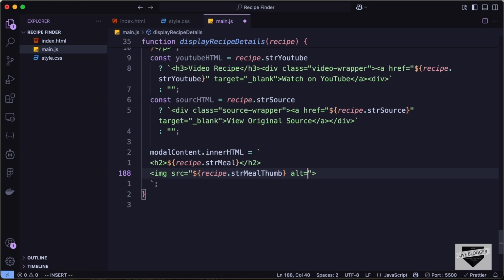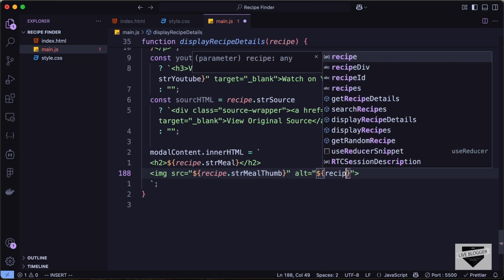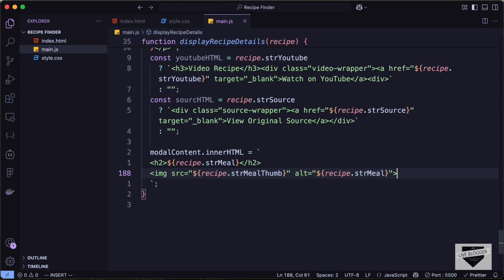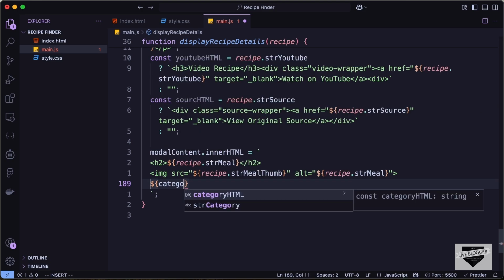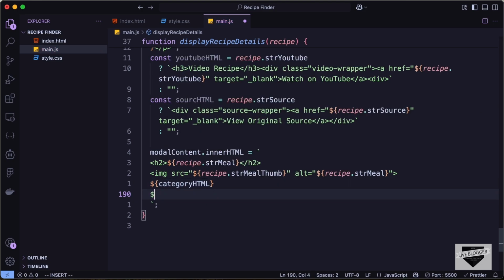And for the alt, let's go ahead and add the title. So let's type recipe.strMeal. And then we have the category. So let's type $, curly braces, categoryHTML. And then we need to have areaHTML.